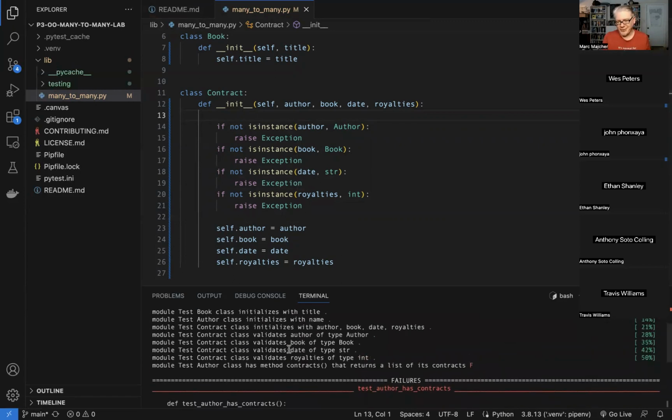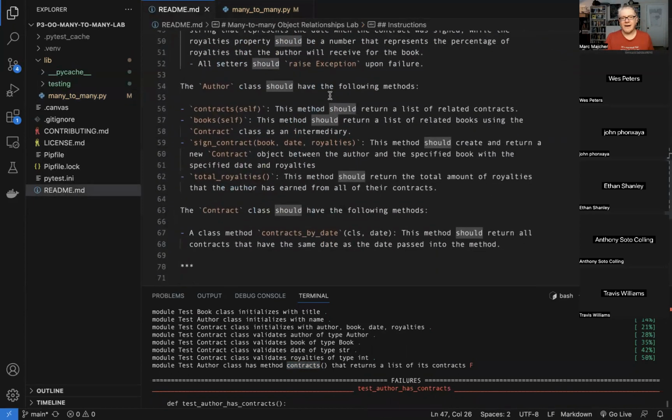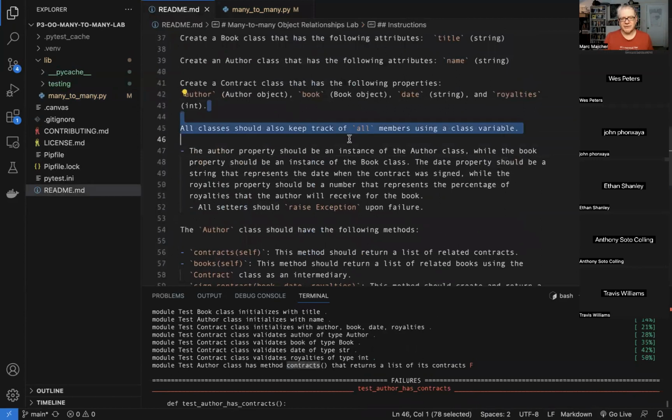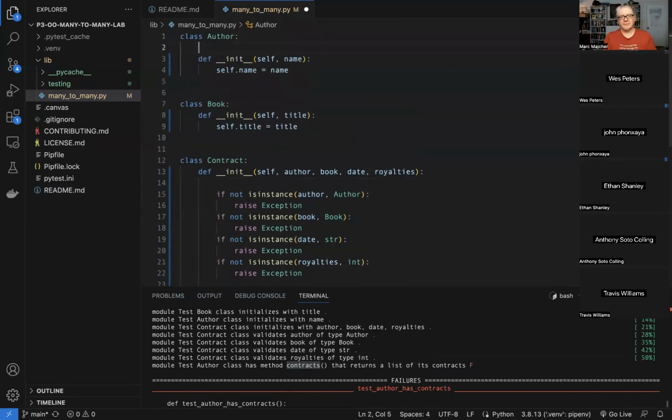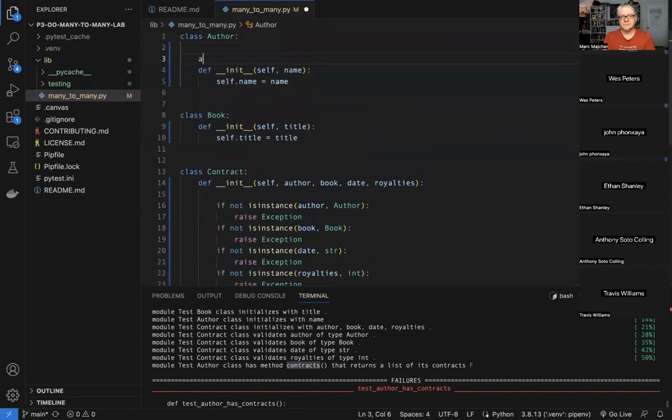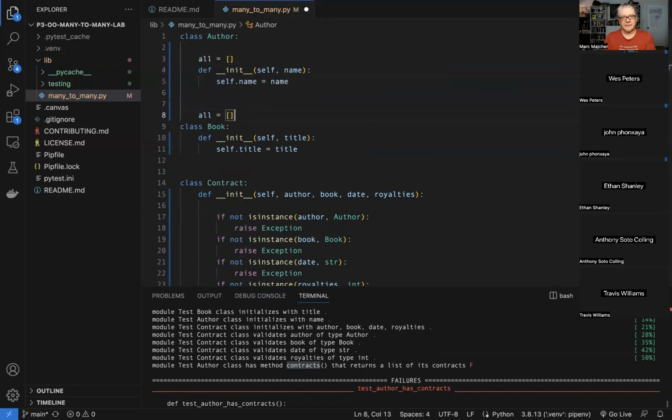And we can either look at the repeat or we can look at the errors. So each of these is going to have, like it says, all classes should also keep track of all the members using a class variable. I guess I could have done that first, just going along with the tests. So each of these is going to have all. And we can just say all equals just an empty list, right? And we can actually do that for all of these.